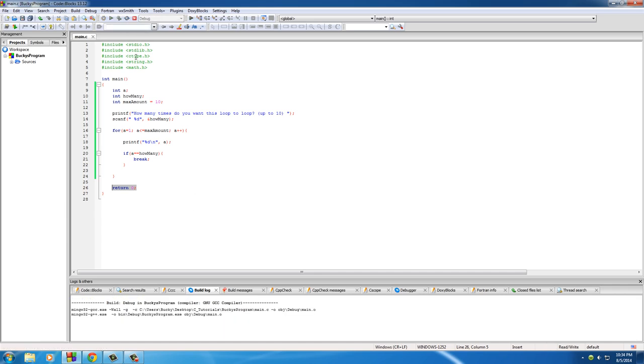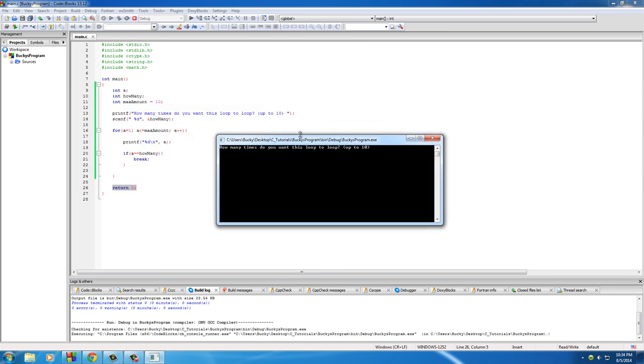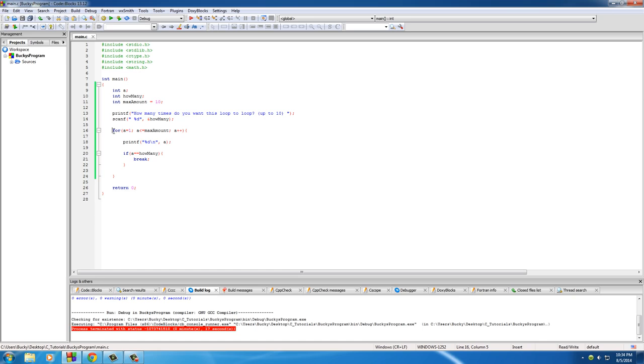So now let me run this. Actually, let me give myself a little more space. So how many times do you want to loop this loop? Well, I only want to loop it 5 times, so hit enter, and there we go, 1, 2, 3, 4, 5. So basically it got to this loop and it says, okay, so I'm running this loop 10 times because a is less than or equal to 10. So I'm going to run 1, 2, 3, 4, 5.